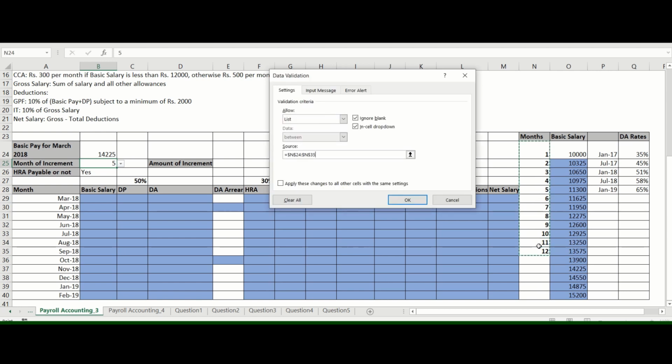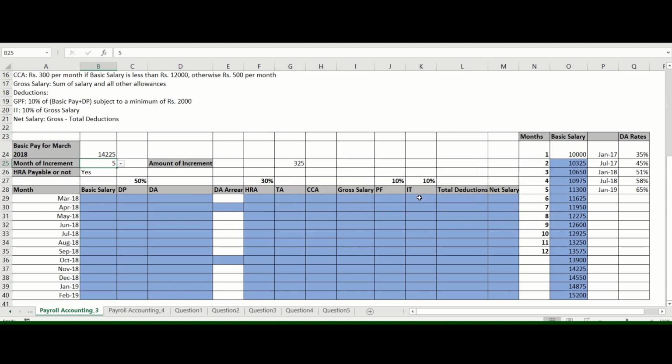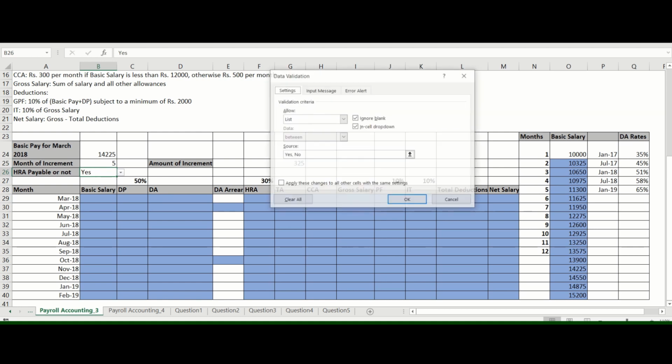N24 से लेके 35, I'm clicking OK, I'm getting all 1 to 12 options over here, okay? Let's say my month of increment is 5. Is HRA payable or not? Again, data validation. It is a list, but simply it is yes or no. So I will write down yes or no over here and OK.